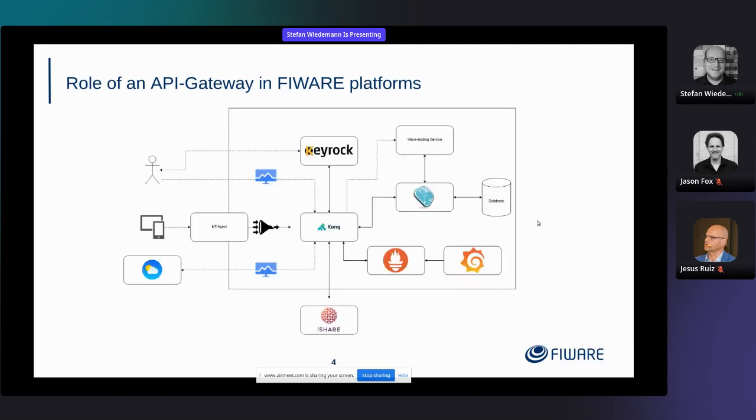Okay, so how will this architecture then look with an API gateway? I have now put in some logos, which will mostly be in the context of the architecture that we describe here, and that you can also find in the tutorials for iSHARE Trust. We still have the Orion Context Broker in this case as our central component that basically holds all the data and serves the additional services.